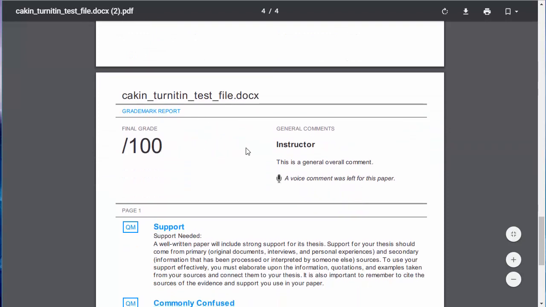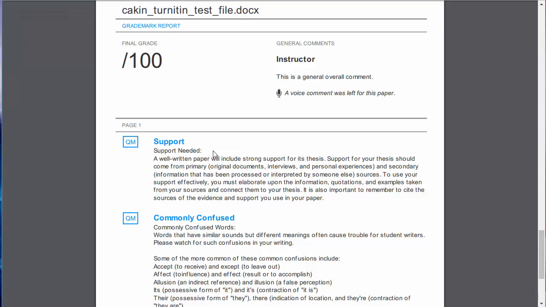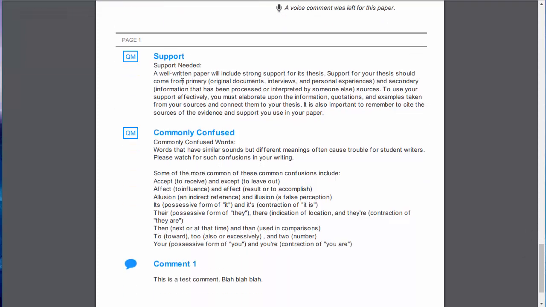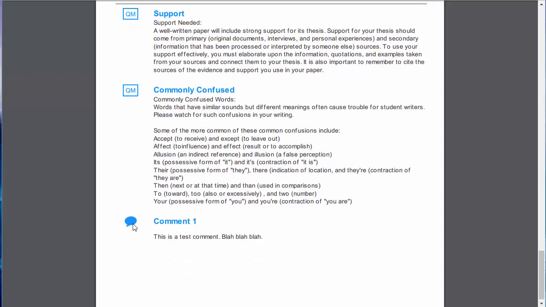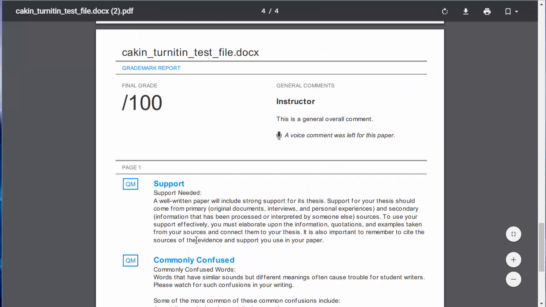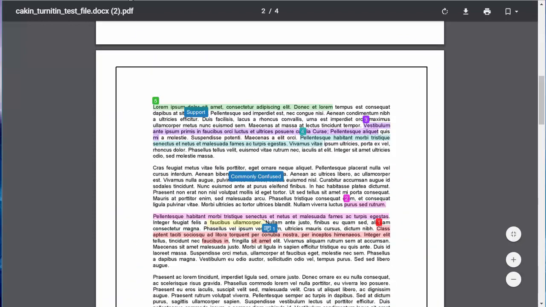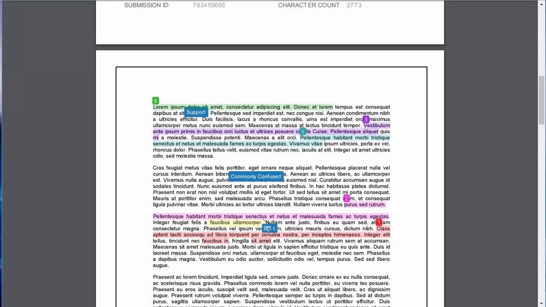Now down here, if the instructor has left an overall comment, it will go here, and when the professor grades it, it will show up here on the left. Then you remember those comments earlier, support needed, commonly confused. So it gives you all of that information listed here, and then that comment that was left, the test comment, blah, blah, blah. See, it's got it. So if you had multiple comments, they would be down there as well. So that's a good way to review your paper so you can go back and see it again and not necessarily be on the computer, because you can print this out and look at it wherever.